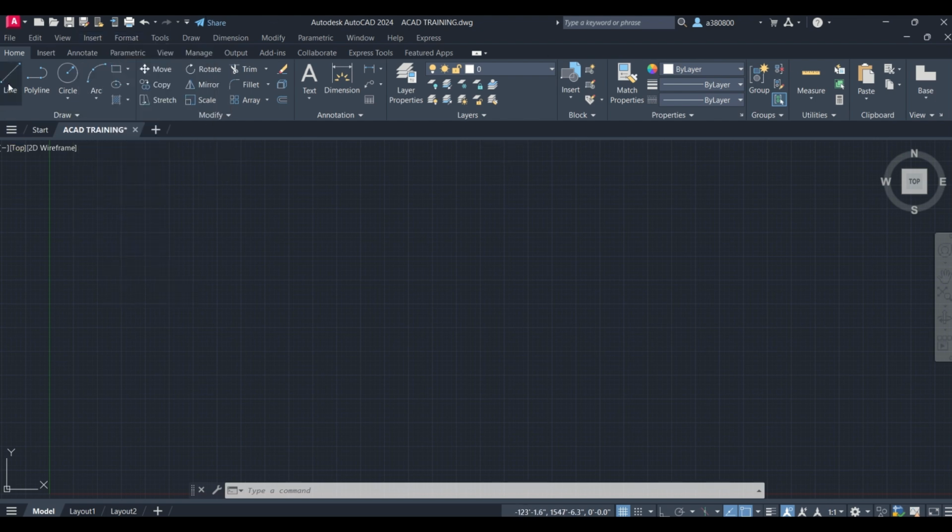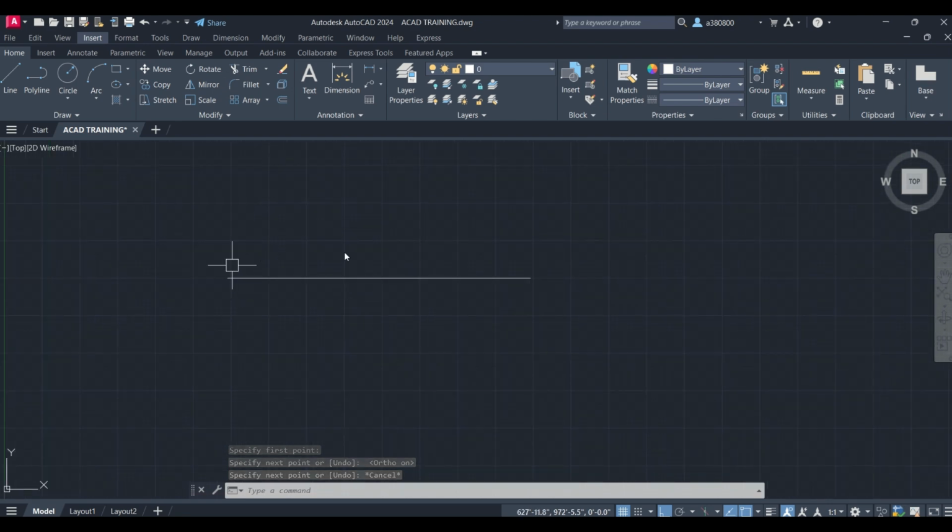In the Home tab, there is a line command. Click onto this and the line command is activated. Click at any point on the screen and create a line of any length. Press Escape to come out of the command. So you are having this line.